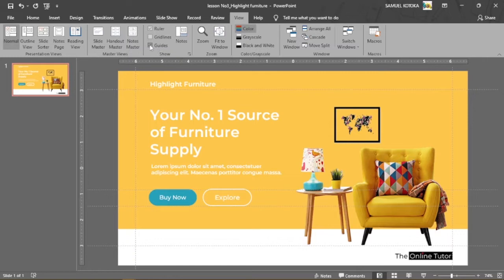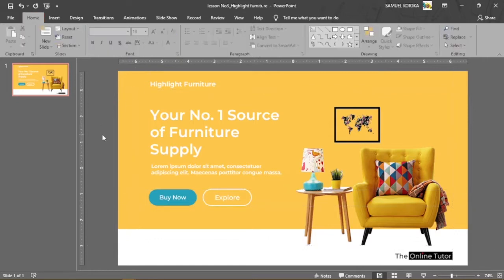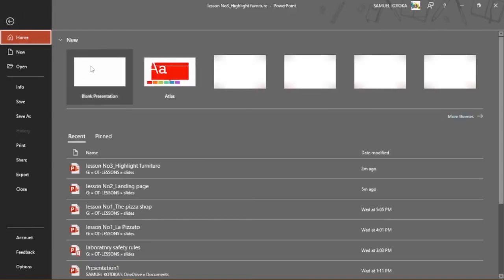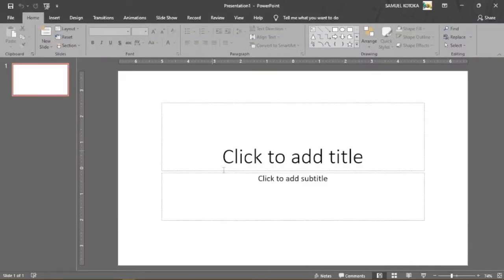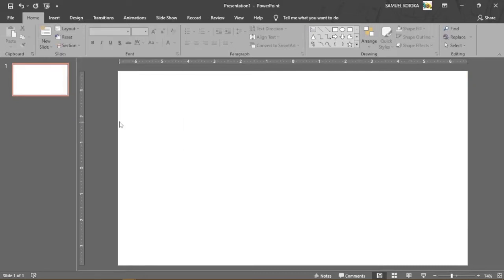So if I turn off my guides and go back to the home page, let me first of all walk you through how you can set the guides before we proceed to do what we have for today's video. I'm going to go with a new blank presentation. I come here to Layout and go with Blank. So this is your white canvas. This is what you want to do your design on, and you realize that this looks very blank, so you need to put some guides to help you align your text and your images very well for it to look beautiful.